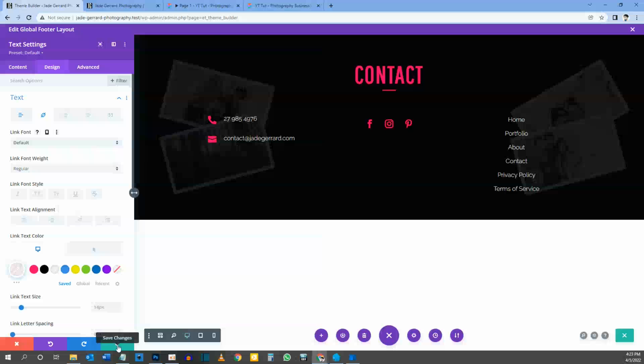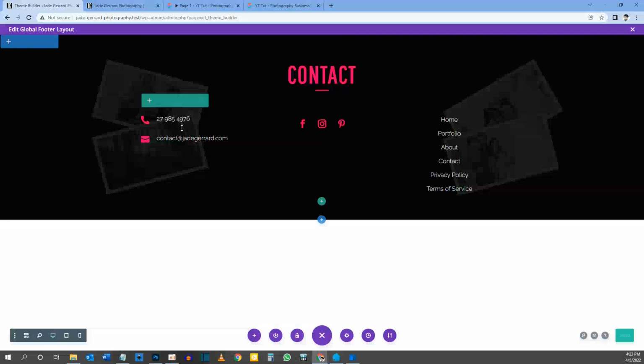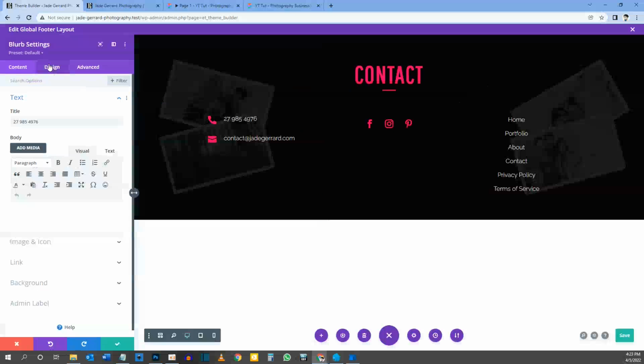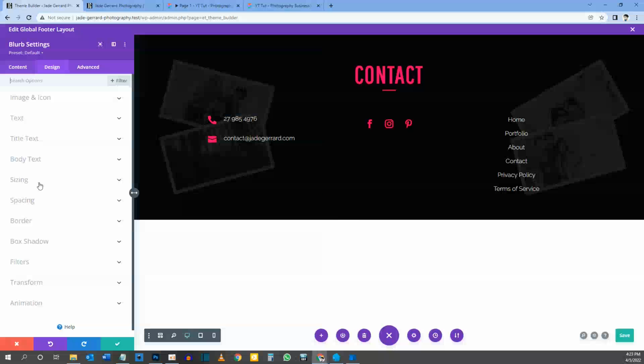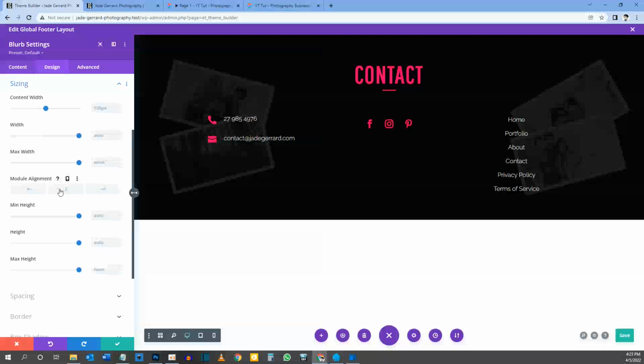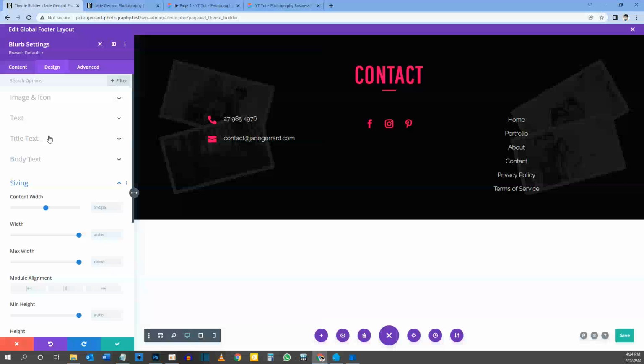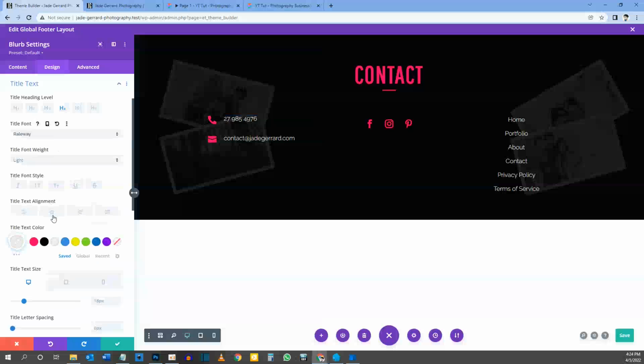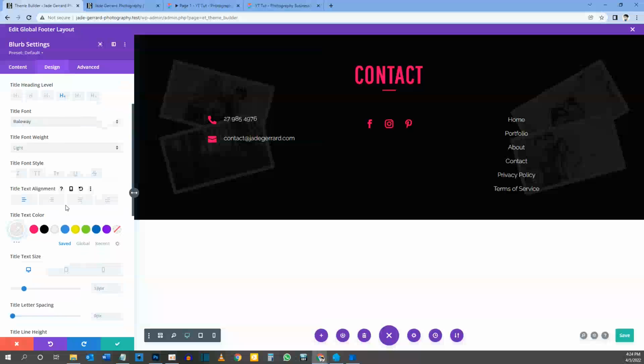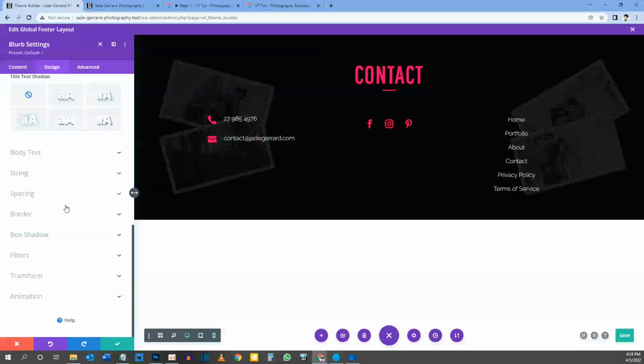So let's save that. Let's just center this. Let's click on that one and go to design. Just trying to think how we can center this. If we go on sizing, if we click that, no, that won't center it. Let's click on title text. I think that just centers the text. It doesn't center the icon. So guys, unfortunately we might have to use some coding, but I don't think it's going to be anything major.